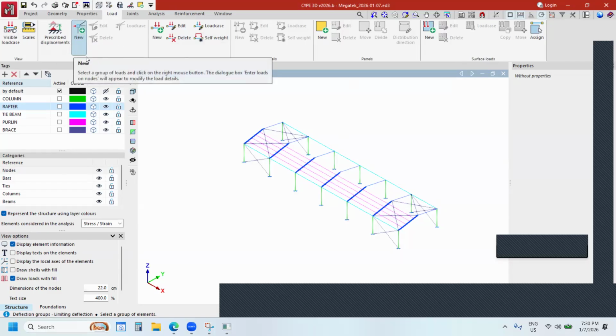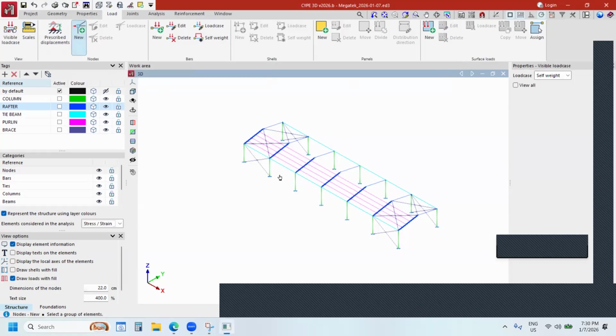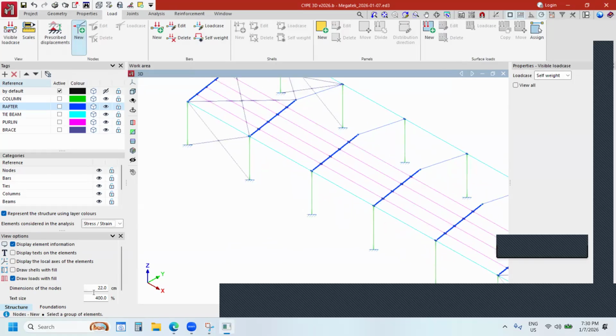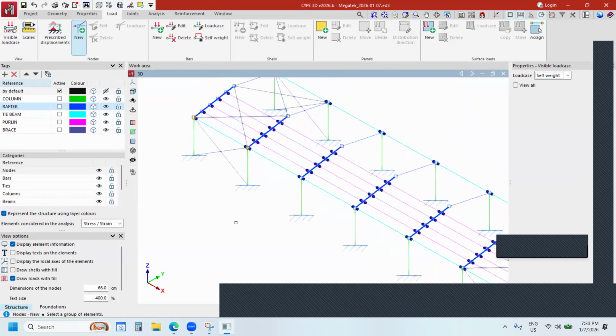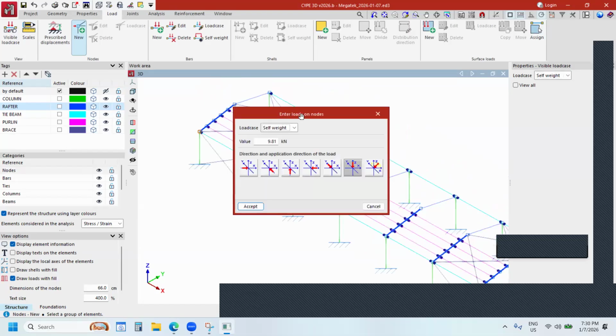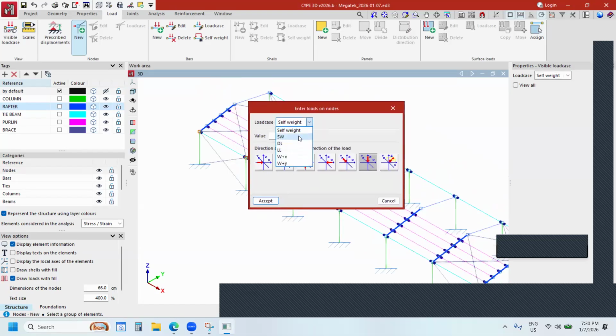So for example, here I can go to the nodes and then click new, and let me again increase the size of the nodes. Say I want to apply a nodal load to these nodes, and here you can apply any load that you have. By the way, remember one of the questions or concerns that you had was about the self weight. If you remember, we manually created the self weight. Let me explain this and then I will come back to the nodal load.